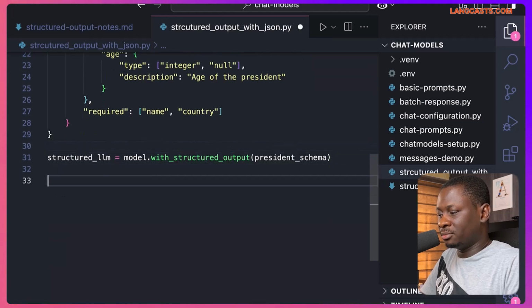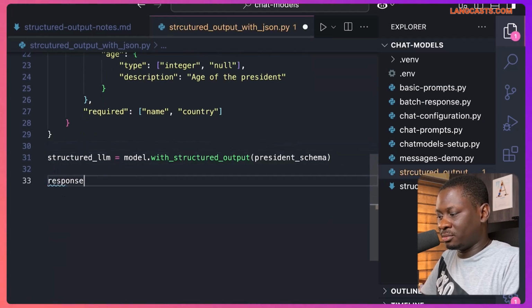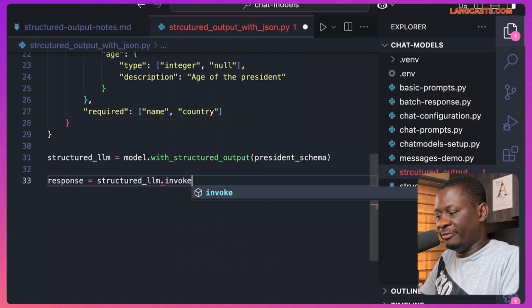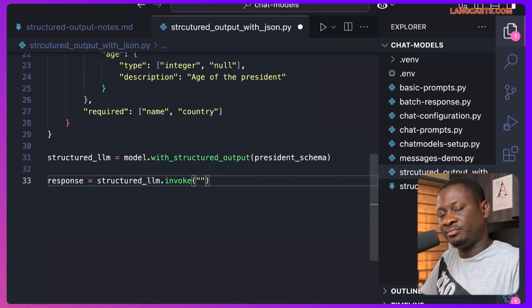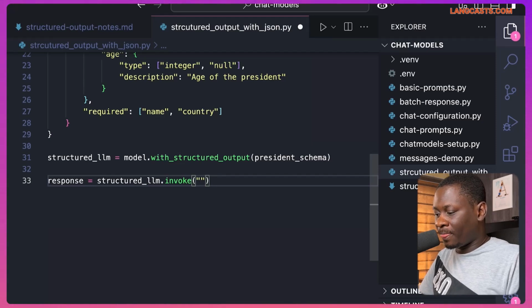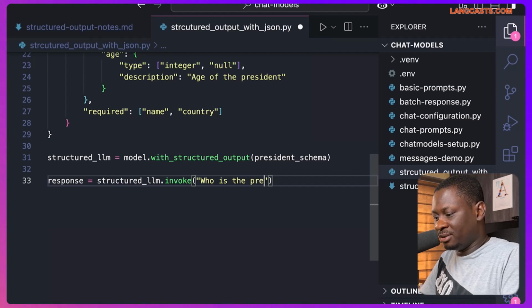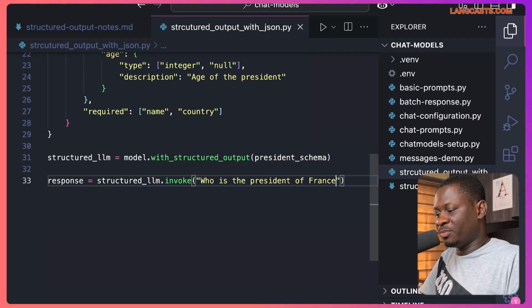Now we can say response equals, and this time we use our structured LLM and invoke it with our query. And what do we ask it? Who is the president of France?